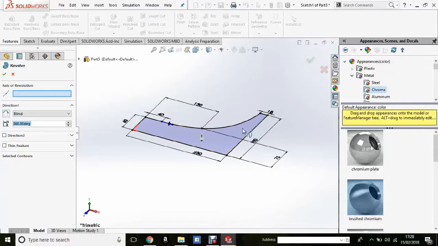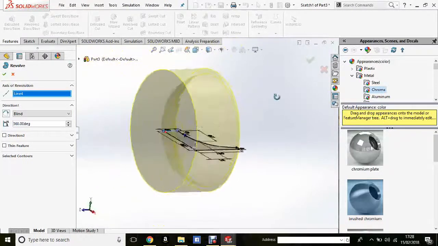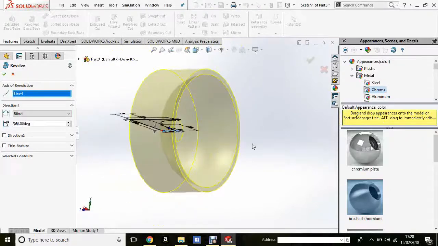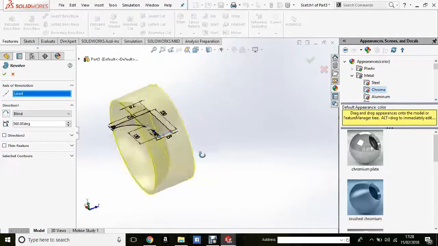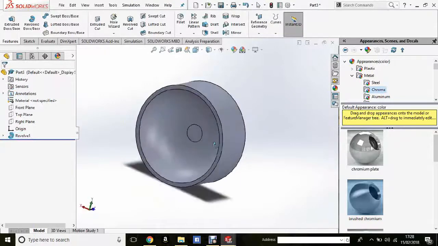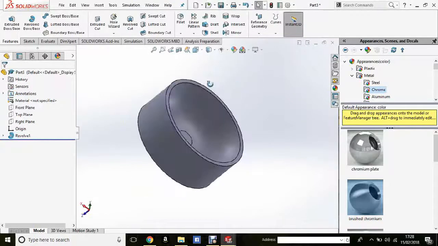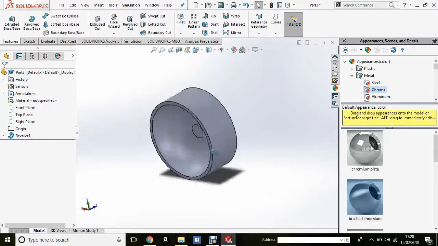This is a section view of the tyre, so we want to select the line coming up from the origin. If we select that, it will automatically show you a preview of our 3D object that we're going to create. If it looks similar or identical to mine, then that is what we want. Click the green tick, and there you go, it's automatically created the 3D revolution of our section view for the tyre.